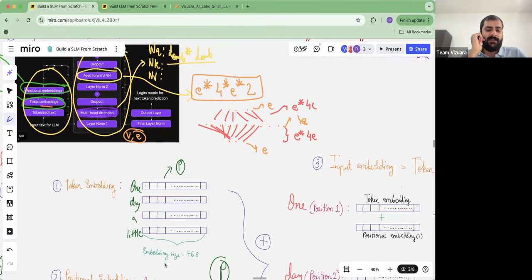You can try, even if it's wrong, it's fine. E into E is not correct. Vocabulary size into embedding is correct.